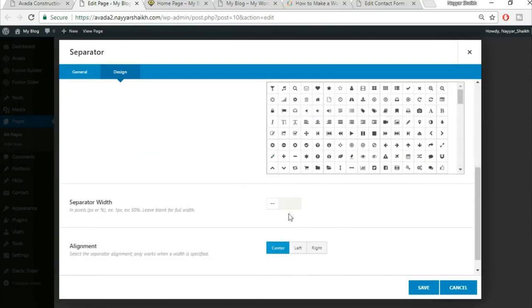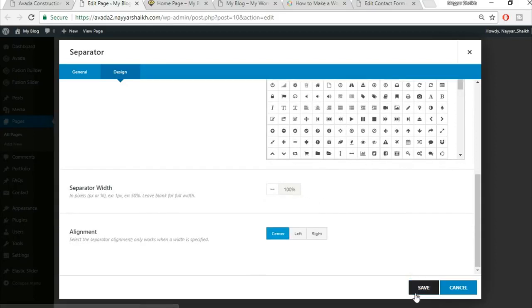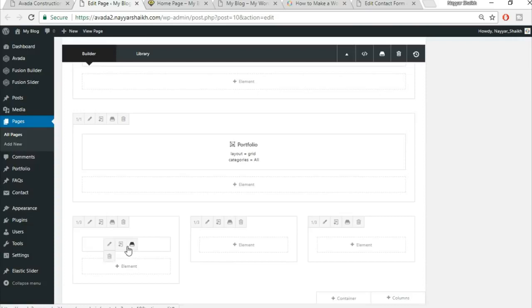We don't want any icon. Width 100%. Sorry, 100%. Fine. Now select center align. Click on save. Clone this thing so that we don't have to create it again.